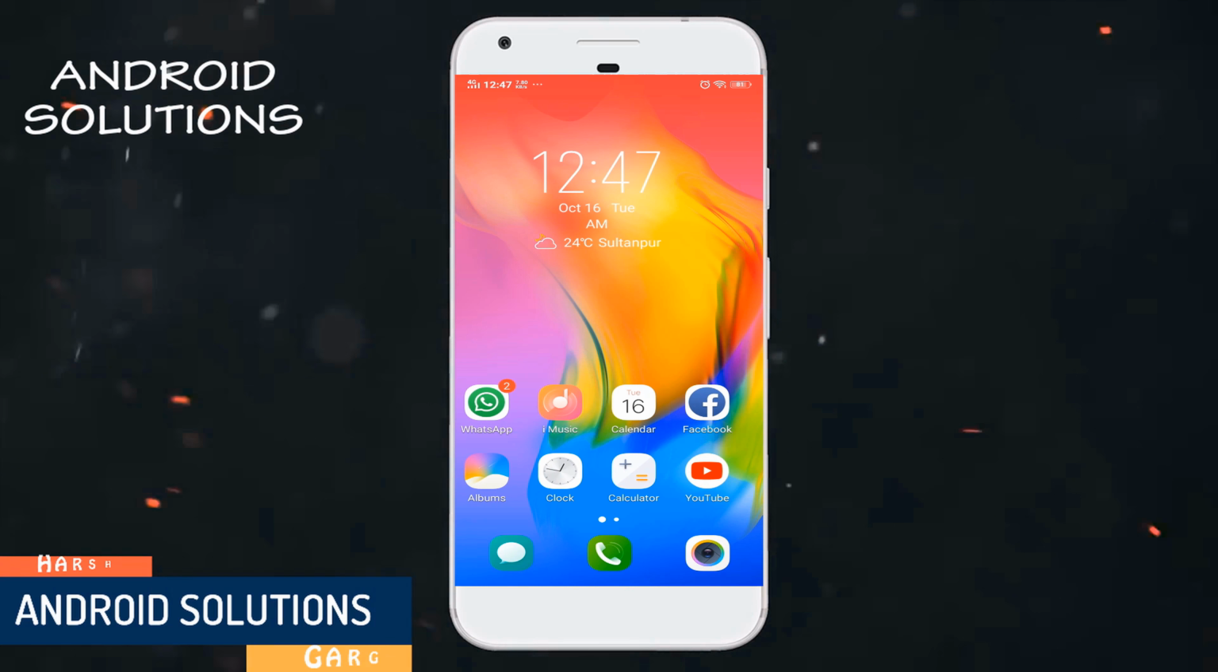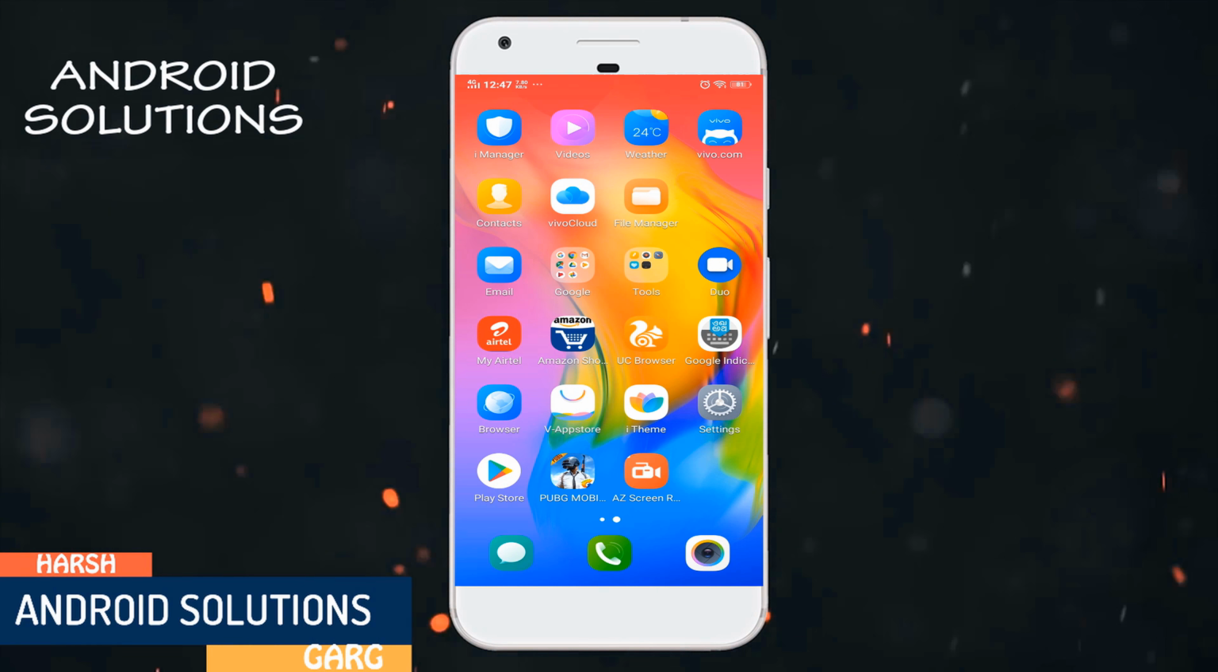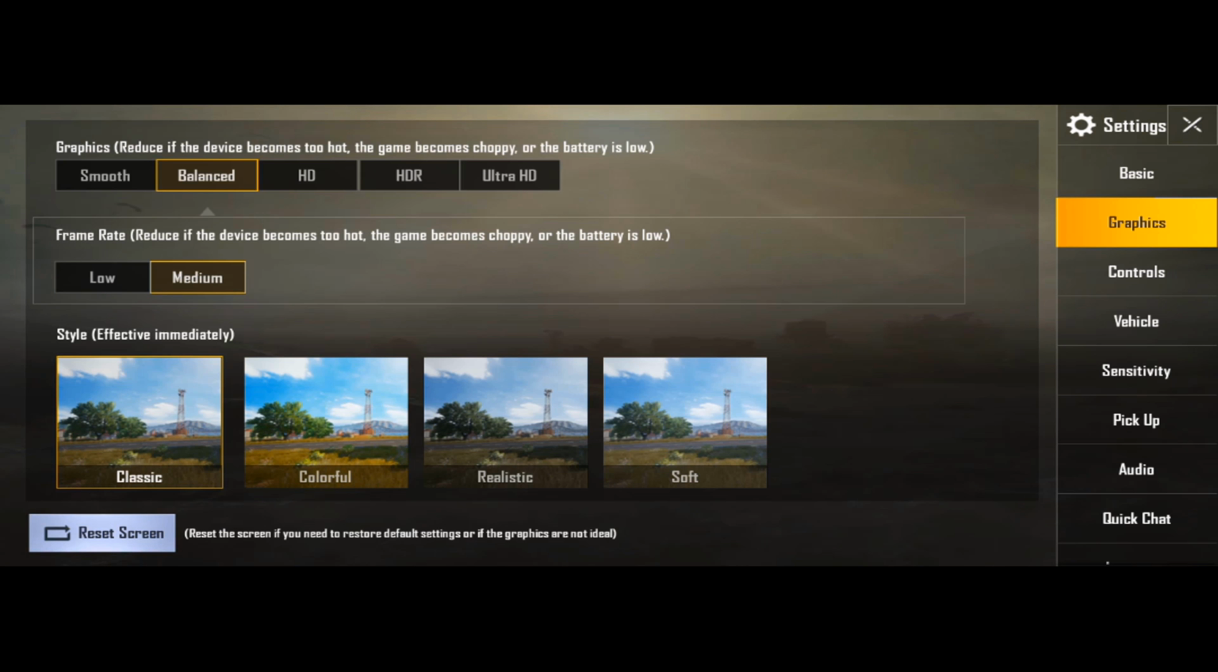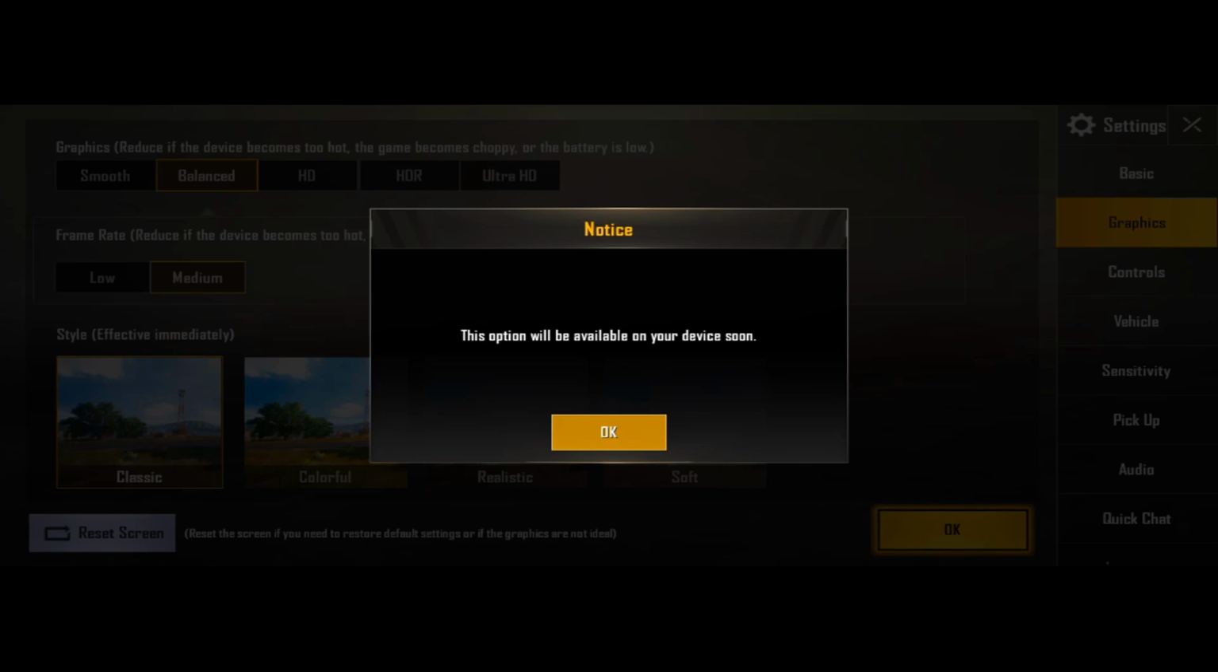In this tutorial I'm going to show you how you can play PUBG at extreme graphics. So in your low-end devices, if you go to graphics, there is no option of extreme graphics, and if you choose the HD one, you will get this error every time.